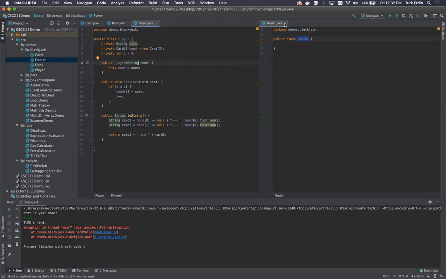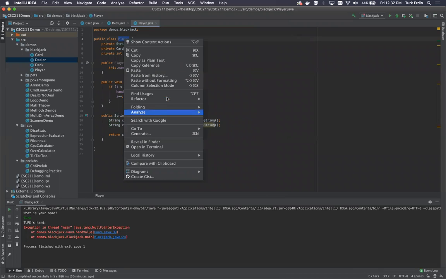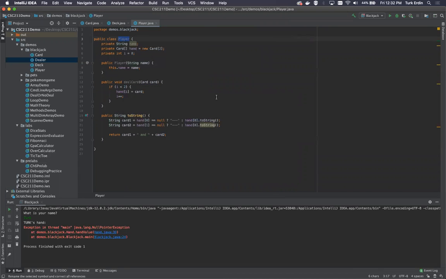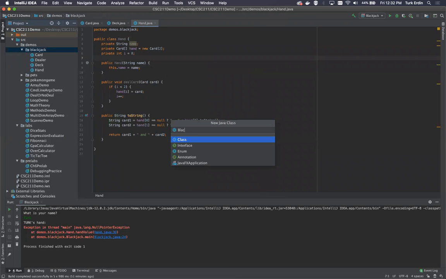But yeah, if we really look at this, this can be the same class. So instead of calling this player, I'm going to rename that. Refactor, rename. I'm just going to call that hand. So we've got all of our basic objects. Now I'm going to create a blackjack class.